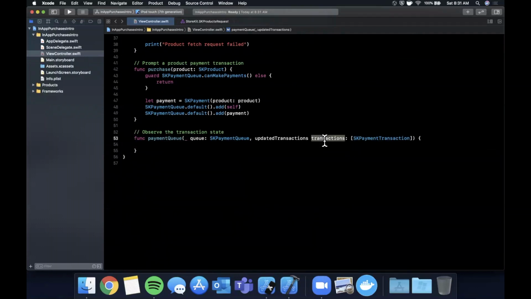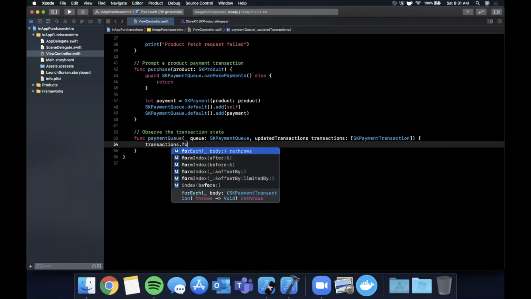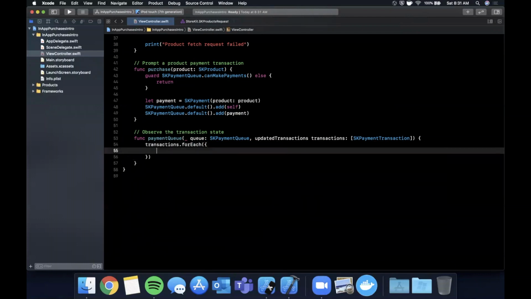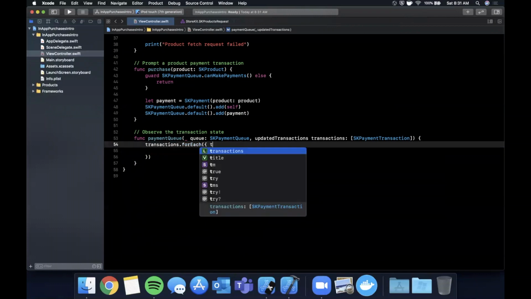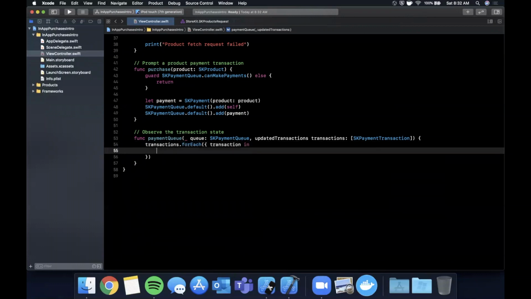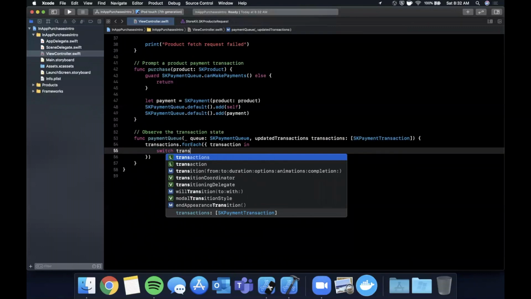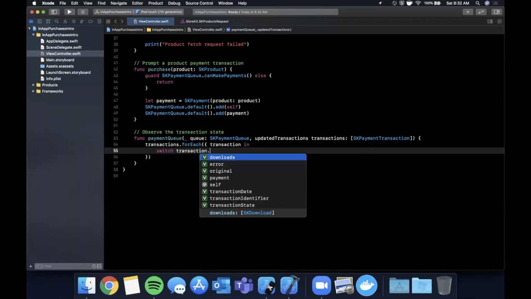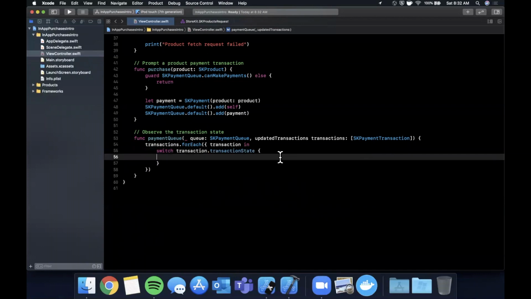So now that we have the updated transactions here, all we need to do is iterate over the transactions. So we're going to say transactions.forEach. Whoops, if I can spell forEach. And in here, $0 now represents the nth transaction. Let's make it simpler and just say transaction in. And we want to switch on the transaction's state. So we're going to say switch transaction.transactionState. And I believe there's 5 cases here.